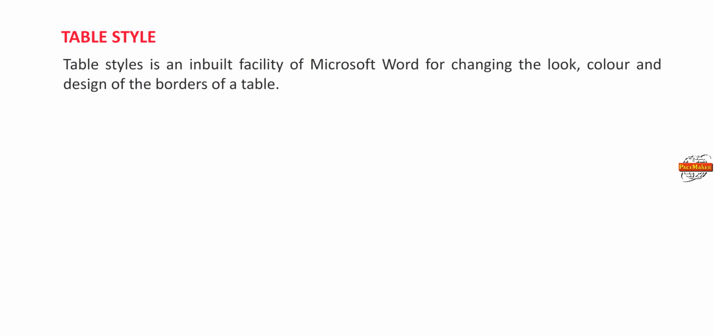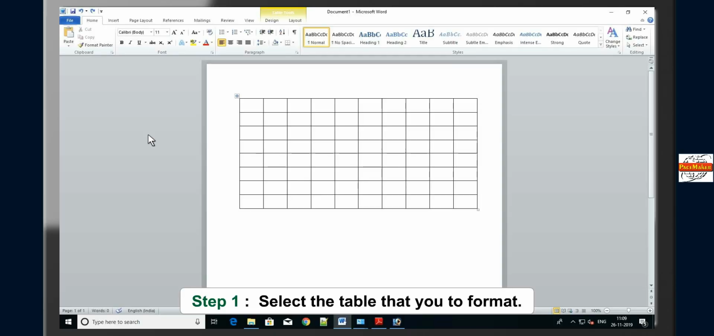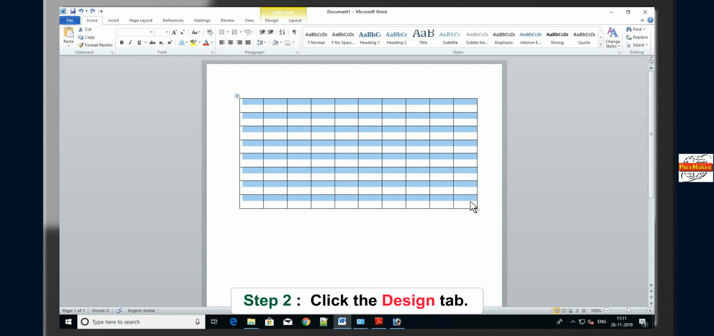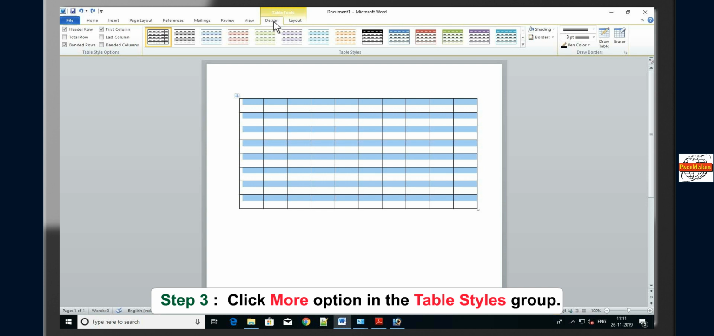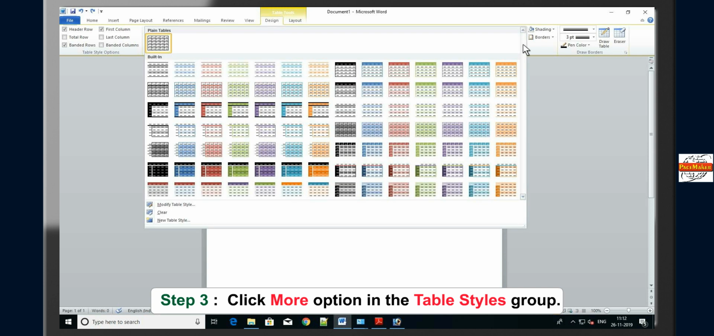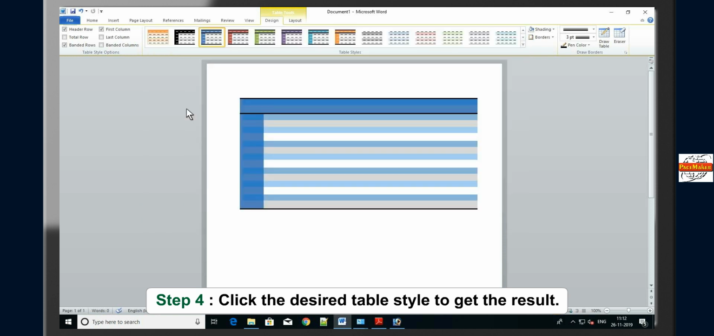Table Style. Table Style is an inbuilt facility of Microsoft Word for changing the look, color and design of the borders of a table. To apply table styles, follow these steps. Step 1. Select the table that you want to format. Step 2. Click the Design tab. Step 3. Click More option in Table Styles group. And in Step 4, click the desired table style to get the result.